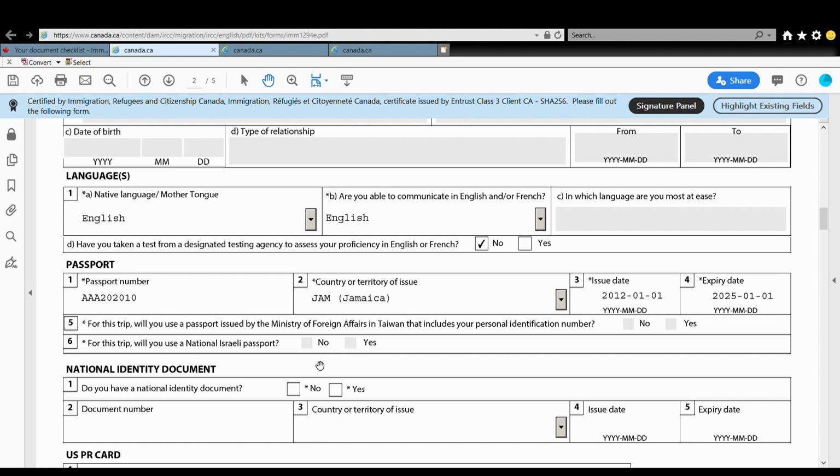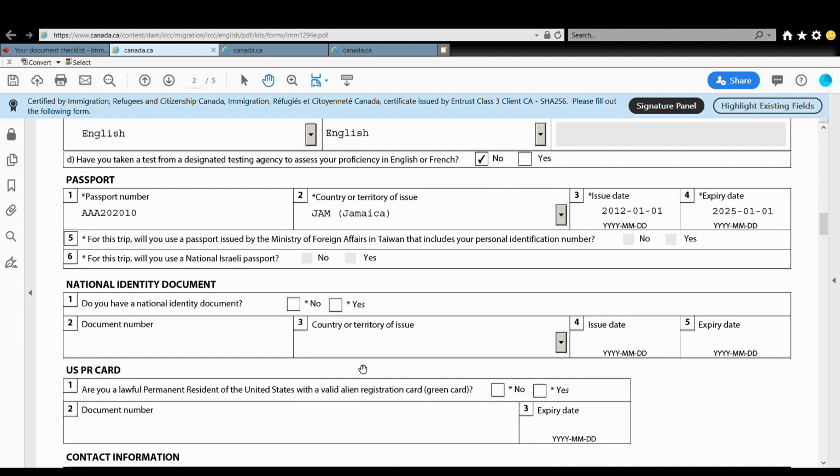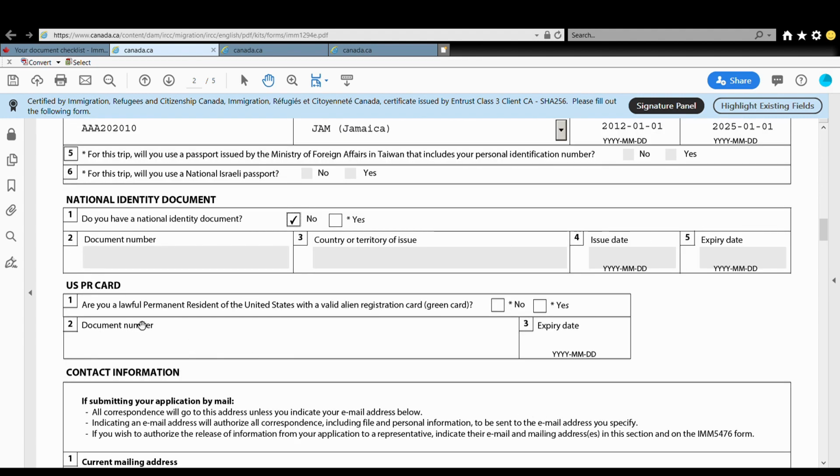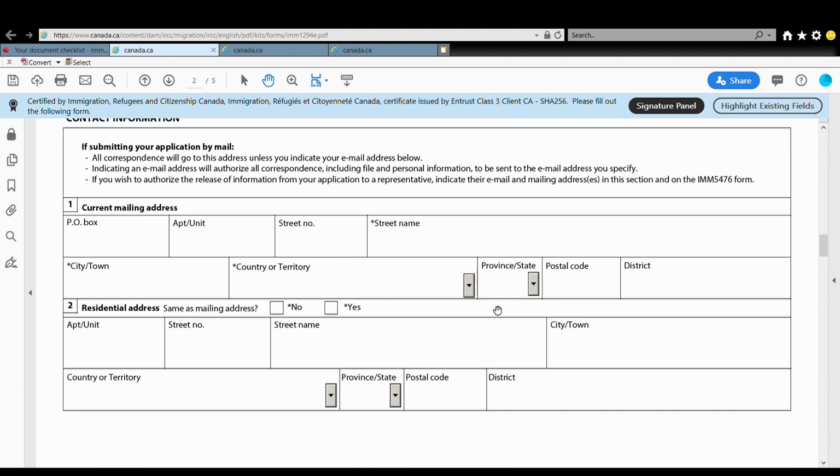Okay, so we're going to move on. These questions gray out because they don't apply to Jamaican passports. Sorry. Are you a lawful permanent resident of the United States with a valid registration? No, I am not. And your current mailing address, you would fill it out. You know your address, so you would put that out.